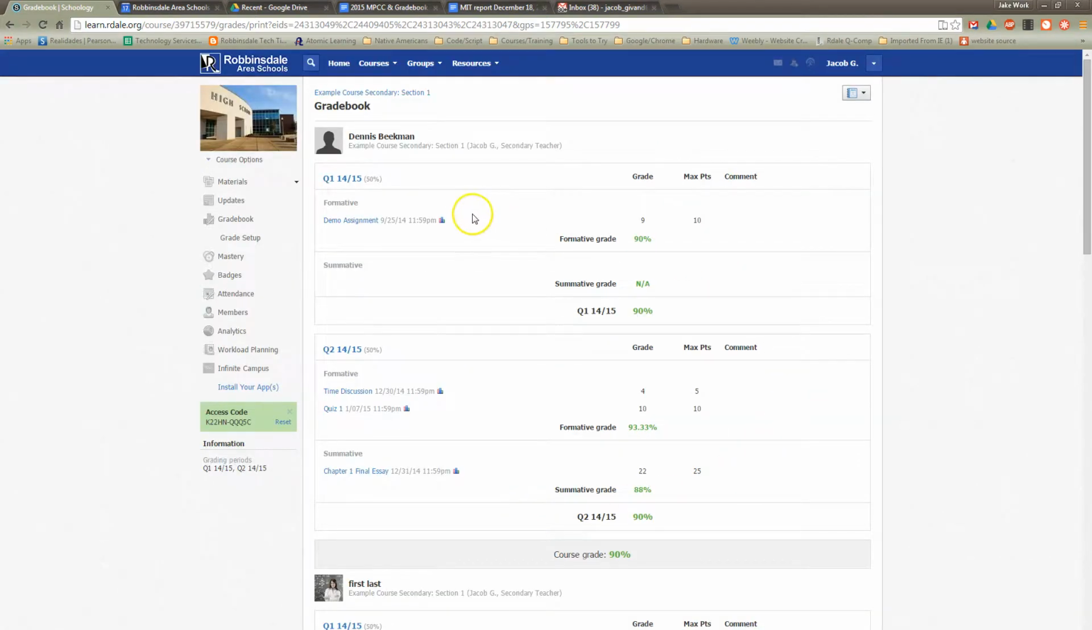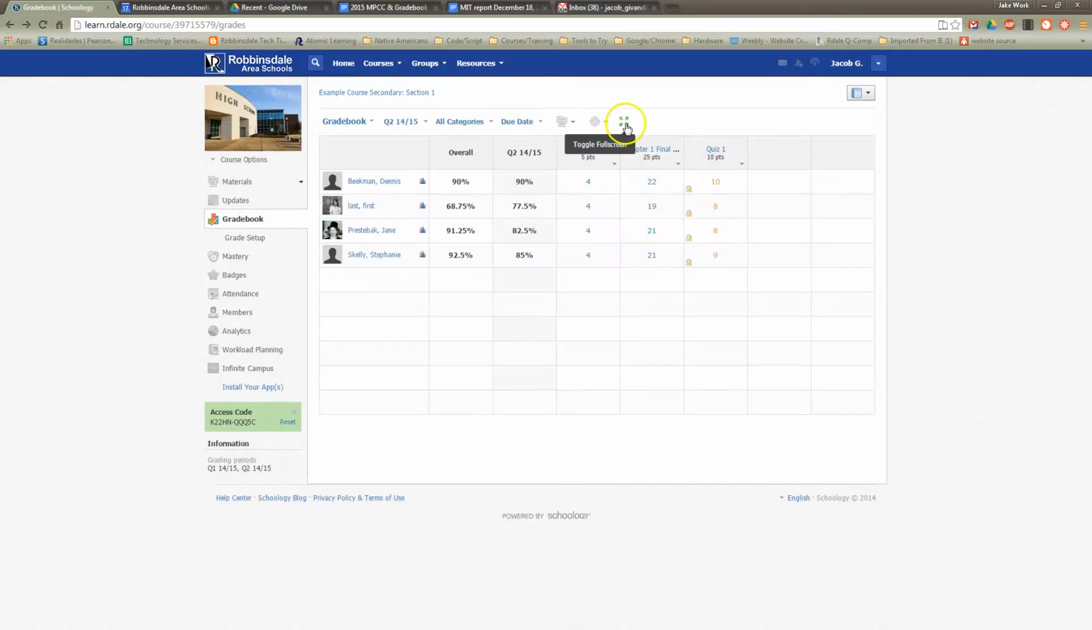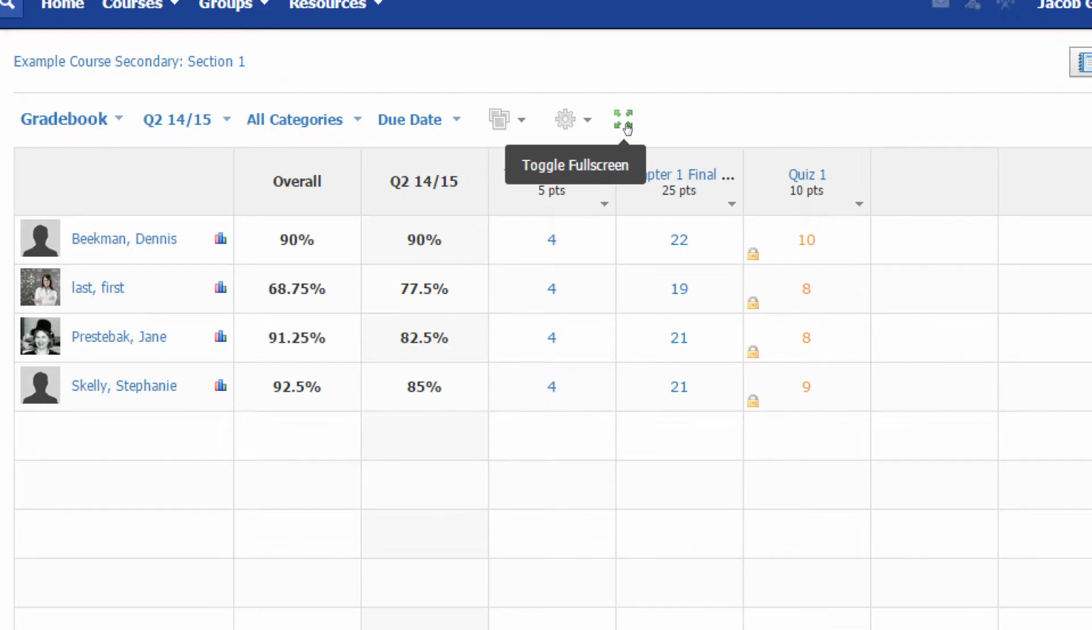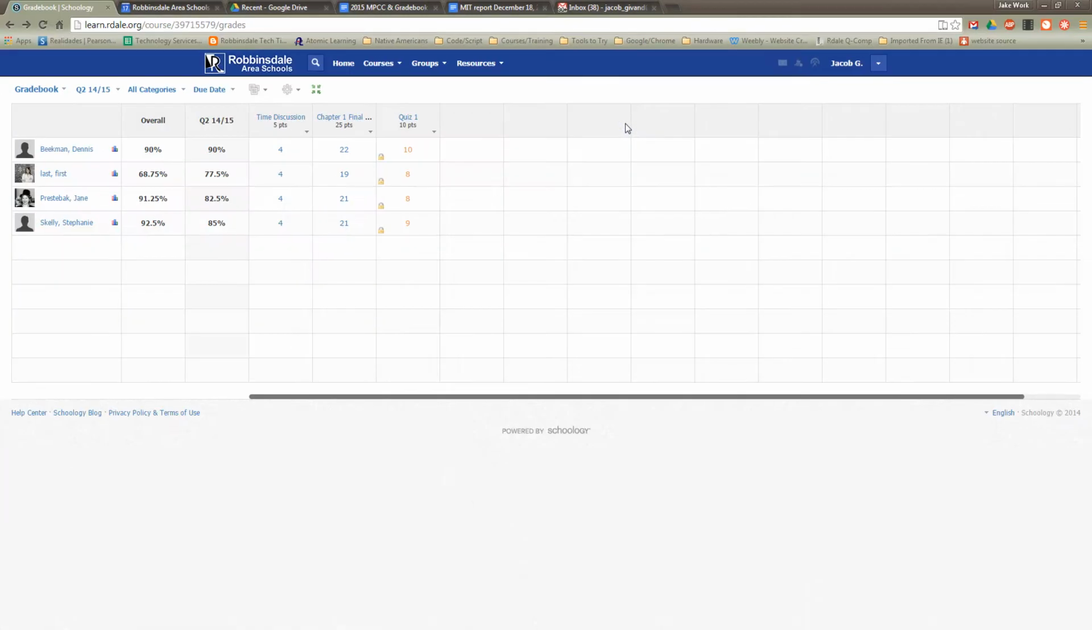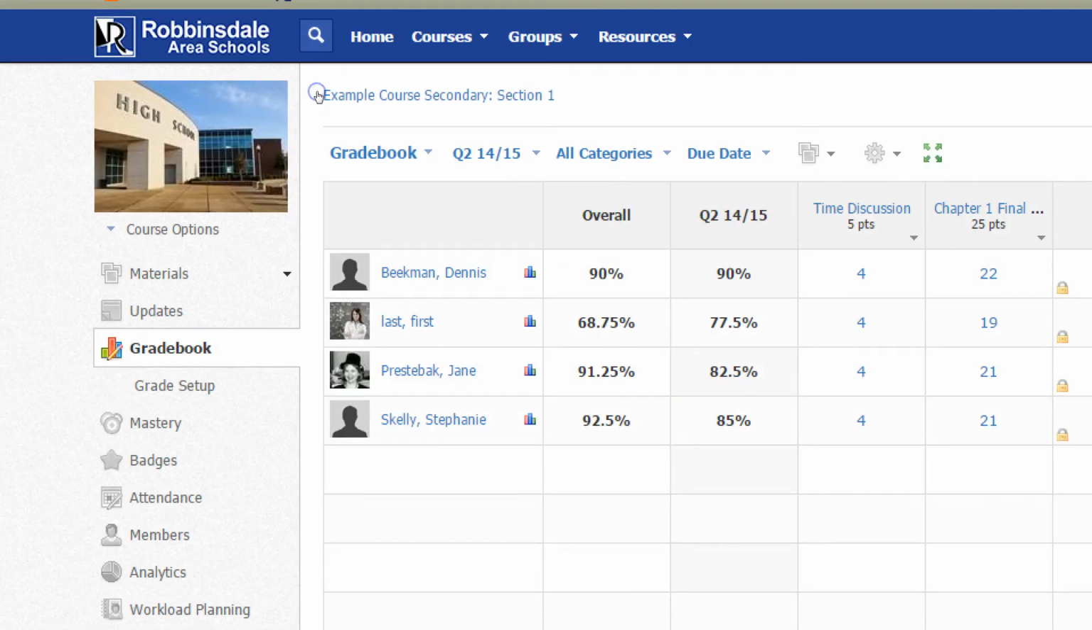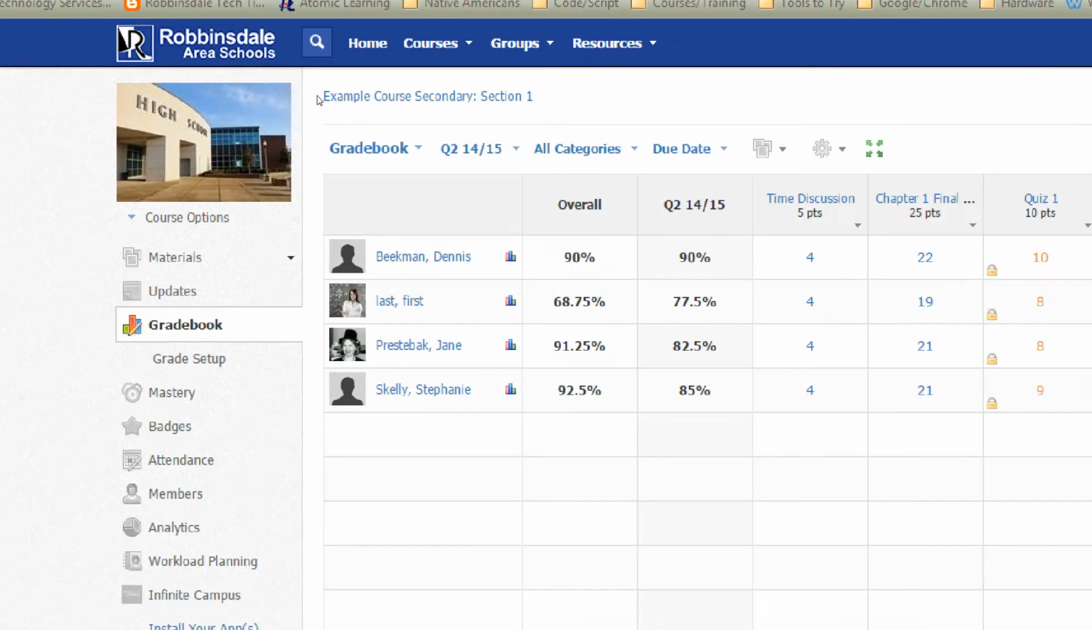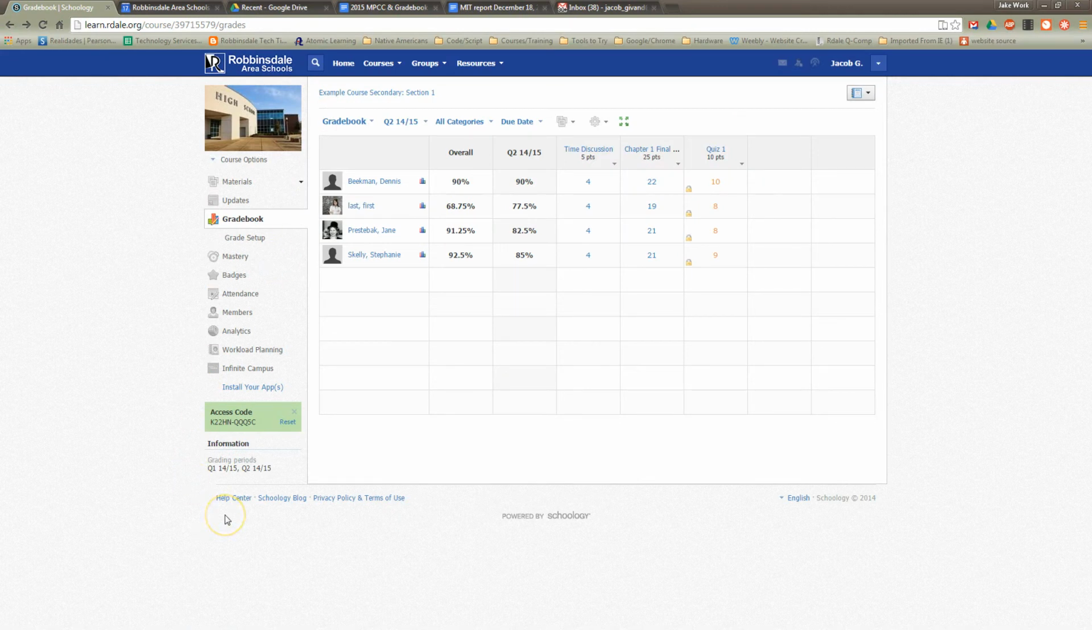So, last but not least is this little green icon right here. This works very nicely if you have a lot of columns of assignments, and that just switches the gradebook to full screen so you can see it without the left-hand menu. And you can edit and change things right there. If you want to go back to the original view, you just click that again. So that is the gradebook in a few minutes, the icons above the grade table.